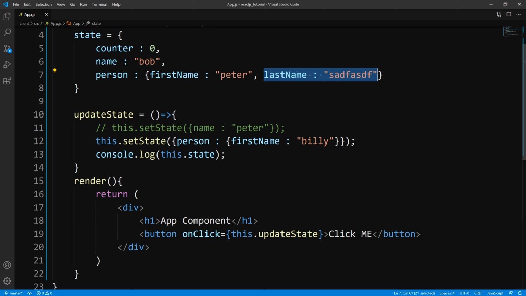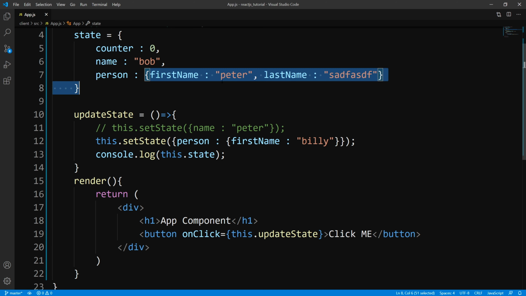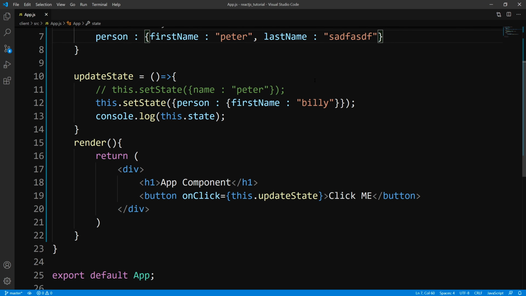And that's because React only performs a shallow merge. So in other words, since this is one level in, counter and name, it will fully copy that. But it won't go any deeper than one level. So this is basically an object within an object because person is an object, and it won't copy the last name for us. So what we're going to need to do is do it ourselves.